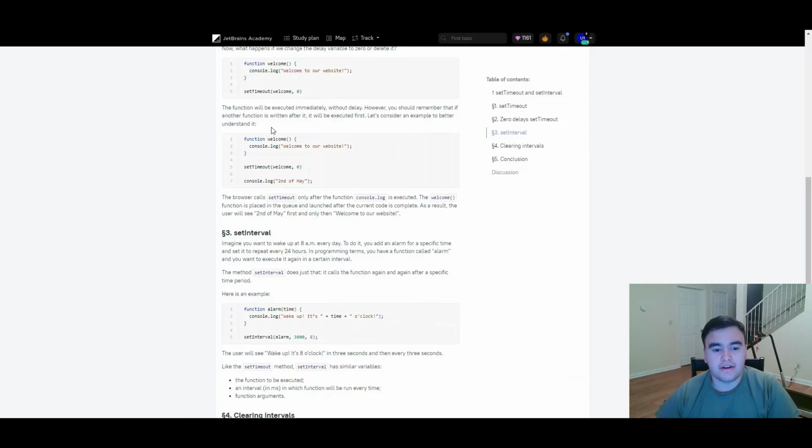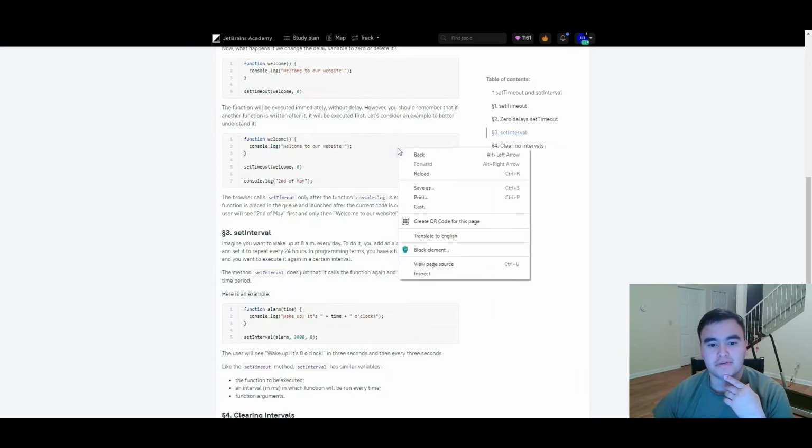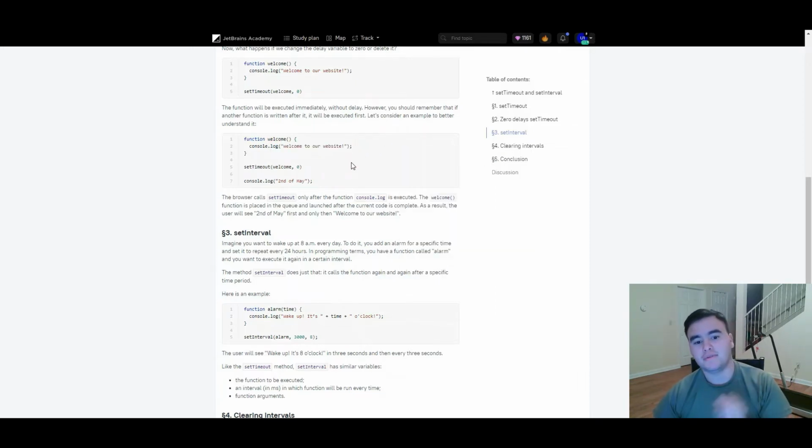However, it says right here, if you have code after your set timeout function, even if it is 0 seconds, and that's supposed to mean to print out automatically, the code after your set timeout function will actually print first or be enacted upon first before your set timeout function. So here, instead of welcome to our website being printed first, it's going to skip this guy first, and it's going to come here and print out 2nd of May, and then it's going to load the process of executing this function back here. Then I'll say welcome to our website. So it's going to end up saying 2nd of May, welcome to our website.